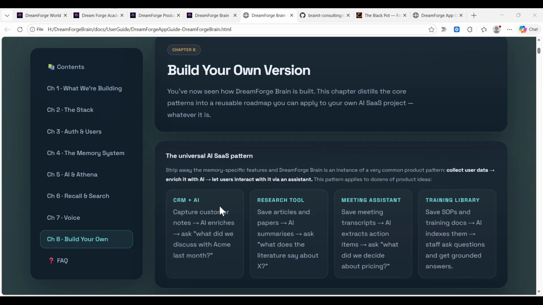So you might have a CRM plus an AI. You might have a research tool. You might have a meeting assistant. You might have a training library where you can save your standard operating procedures and so on. The ideas are endless, but the principles remain the same and the guidelines are the same.